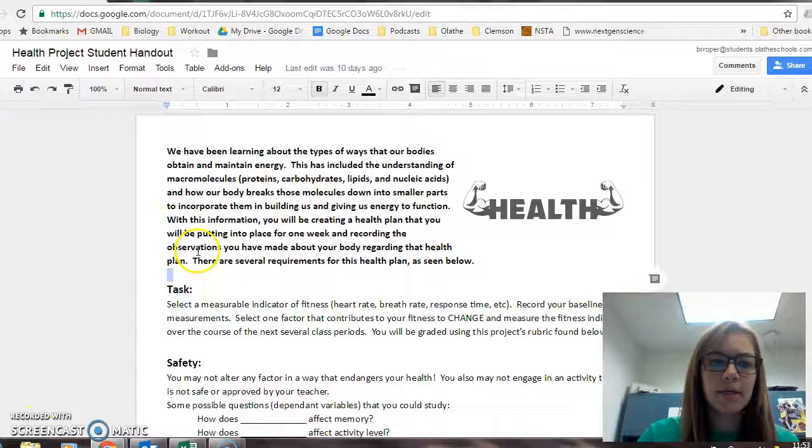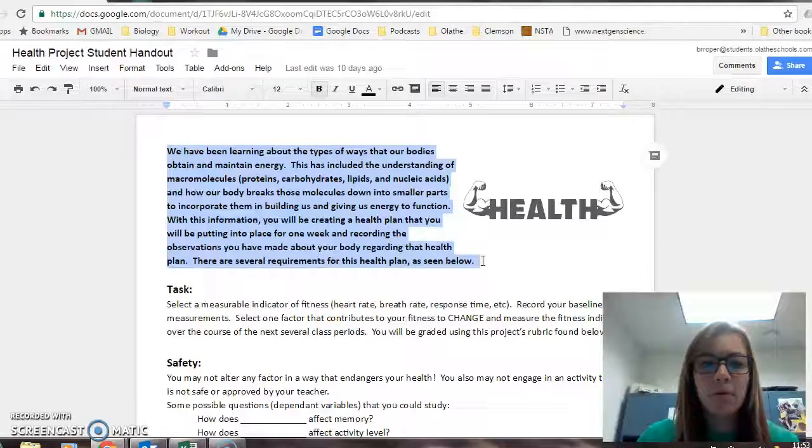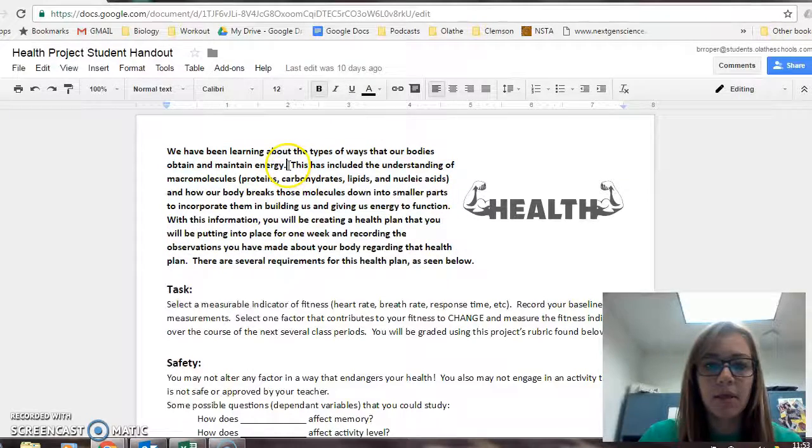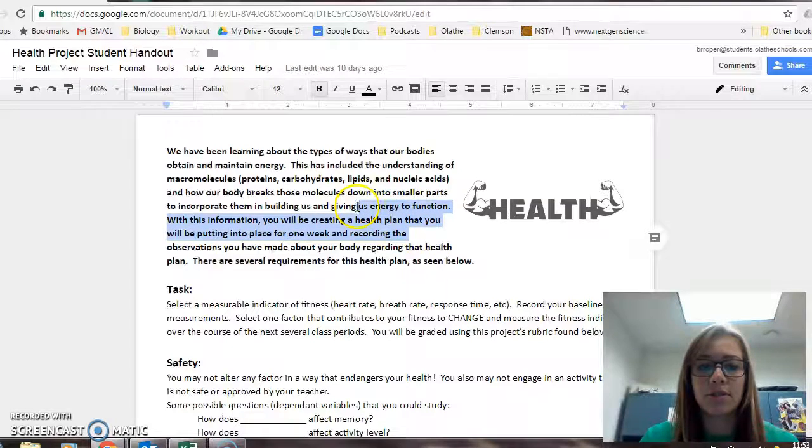All right, hey everyone. Here is our project for our health unit. We're going to be using this project to assess how well you've learned through our health unit. Basically, we've been learning about the types of ways that our bodies maintain energy. We've talked about this, including the understanding of macromolecules and how our bodies break those molecules down into smaller parts to incorporate them into actually building us and giving us energy to function.